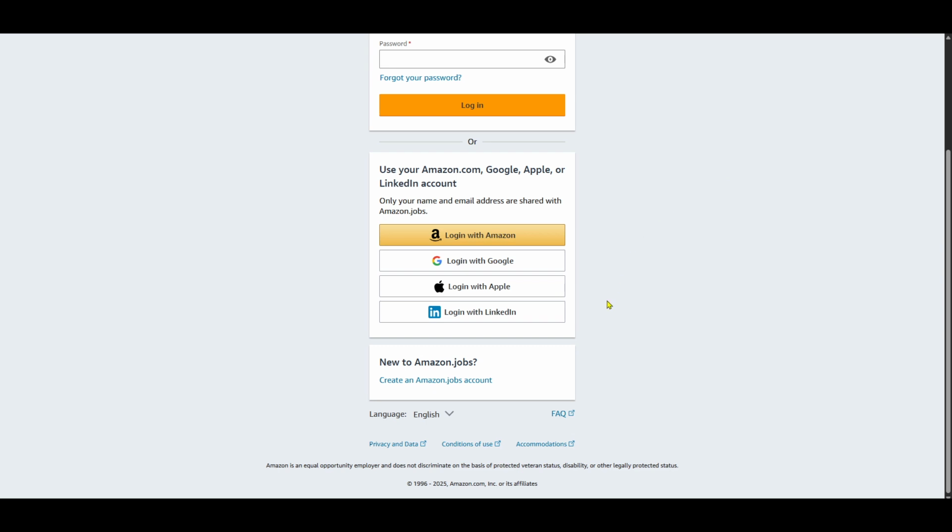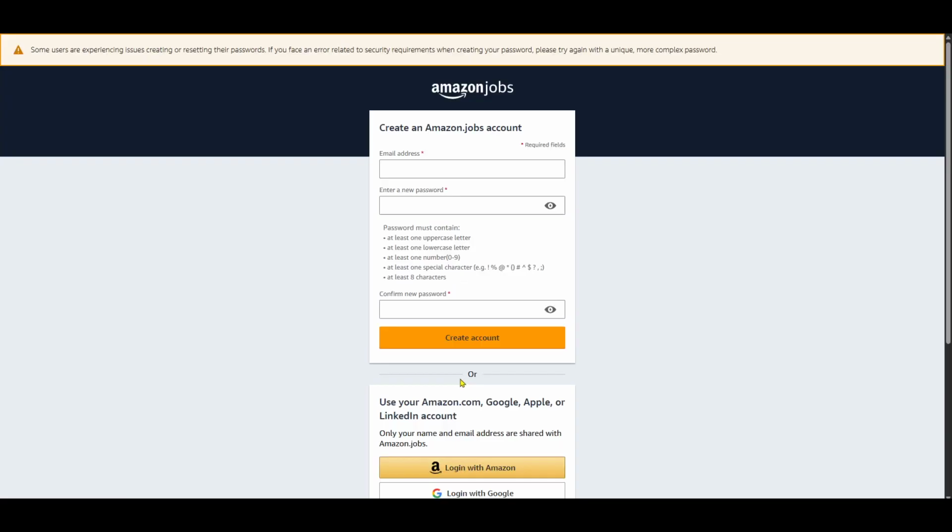Once you have accessed your profile area, look for the option that states Create an account on the Jobs website. This call to action is your next step in the setup process. Selecting this will prompt a new screen where you will be guided through the account creation steps. It is designed to be straightforward, making it simple even for first-time users to follow along.